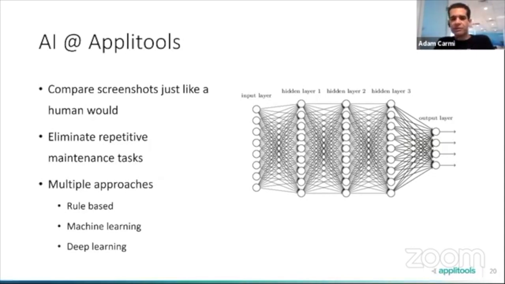Now, in order to accomplish that, there's a lot of algorithms being written in the last 7 years. Many of them taking multiple approaches. Many of them are rule-based and hand-coded. Many are machine learning based, and some are deep learning as well.